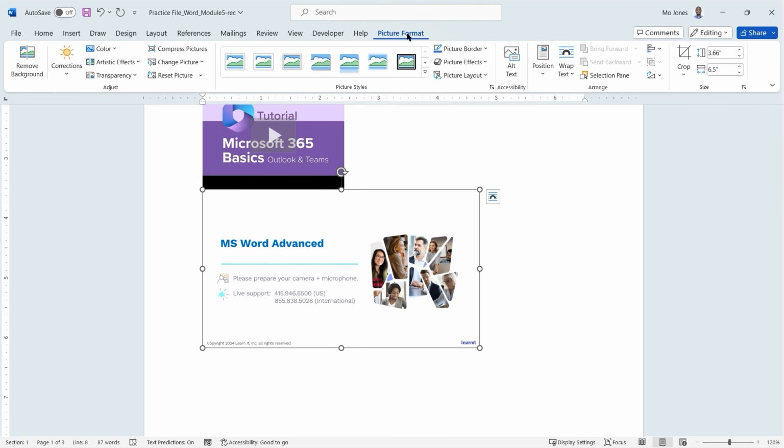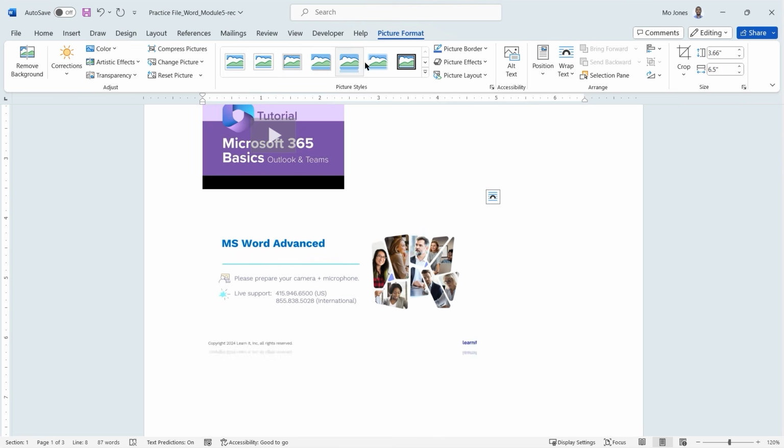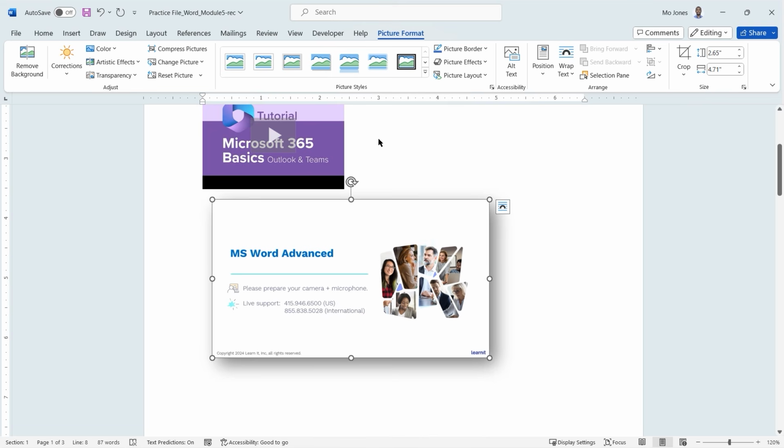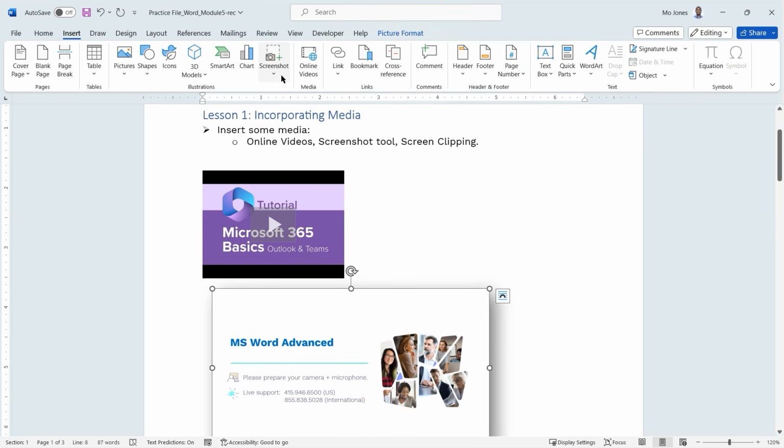And of course, I get all the picture formatting tools that I can use. Go ahead and put that in a frame if I want to. I'll just put a basic shadow here as well. And so that is the particular tool that we can use there as well.